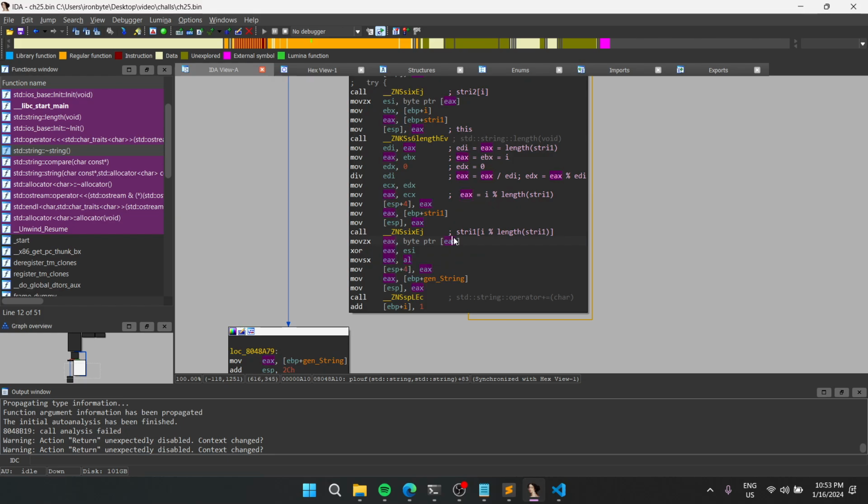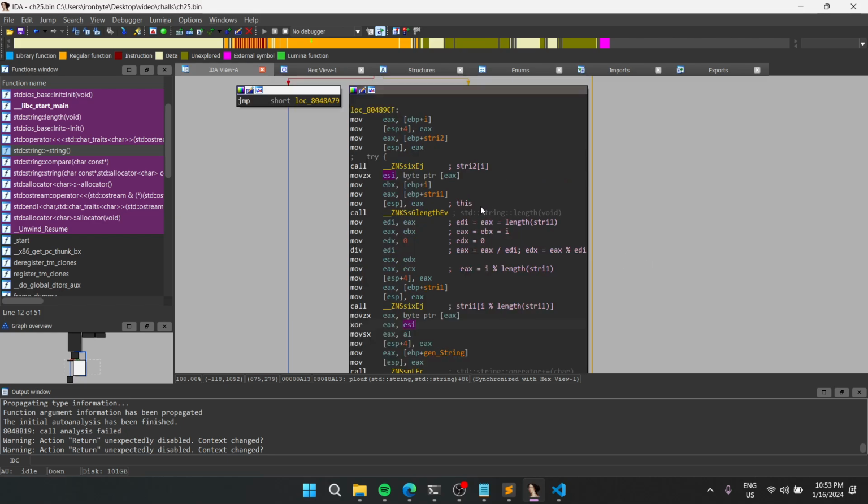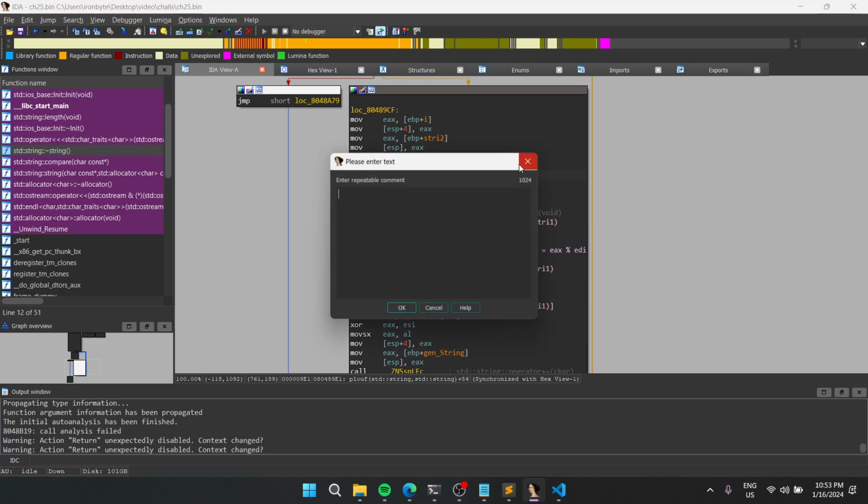So what do we have now? We have the EIX. We are moving that character into the EIX again in the same way. Since it's a character, we are getting a byte into the EIX, just by zeroing the other bits, and then we are XORing what's in the EIX with the ECI. So if we go back, the ECI contains the string 2 of I.